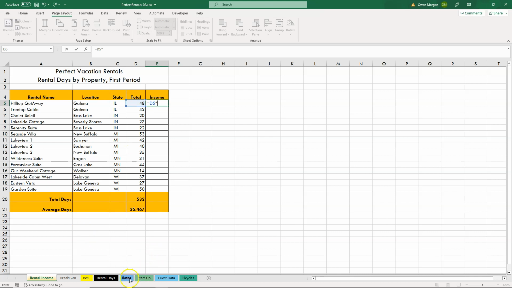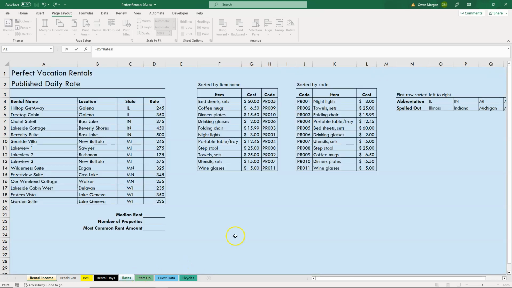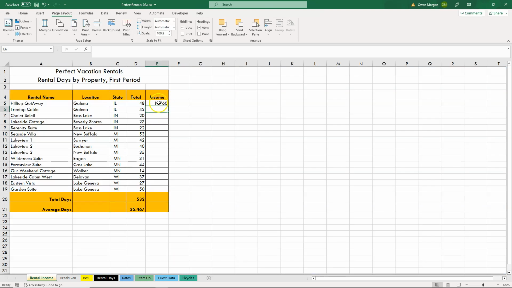I'm going to go to the rates tab, sheet, and we're going to look up here in the formula bar and notice that it's already inserted rates exclamation point. What this refers to is we are now on the rates sheet. The exclamation indicates we need a cell reference after this. So we're going to do cell reference D5. So that's our rate. We'll go ahead and press Enter, and we'll move back to the other sheet.